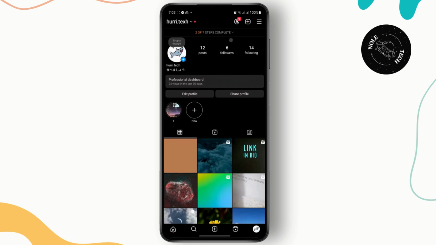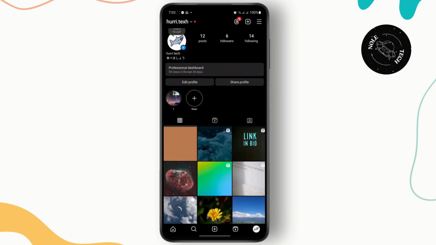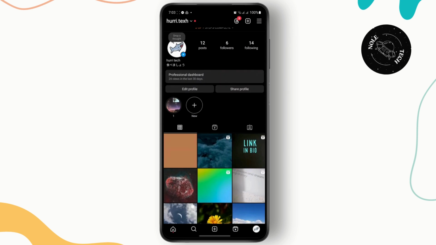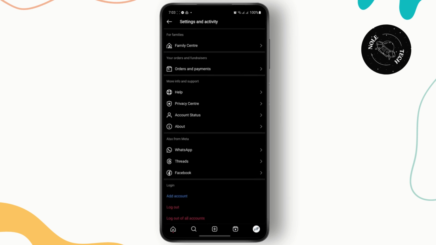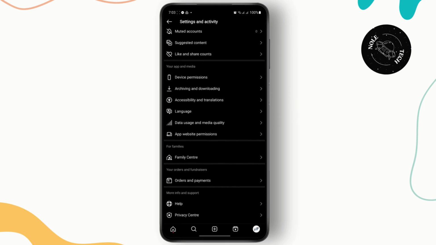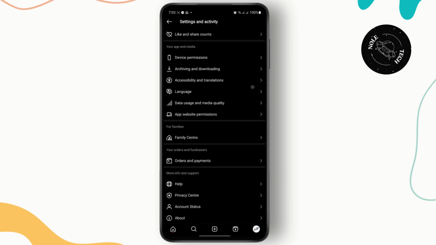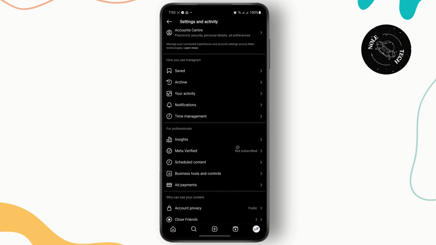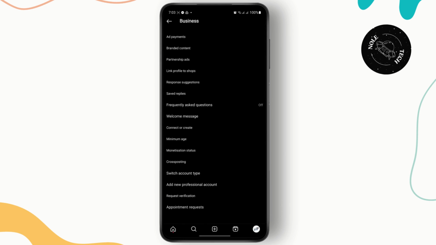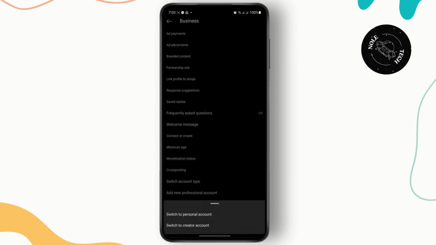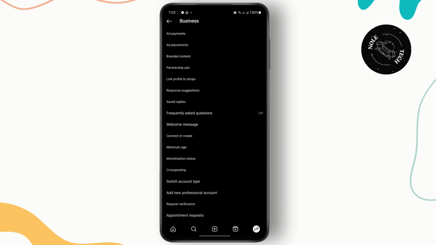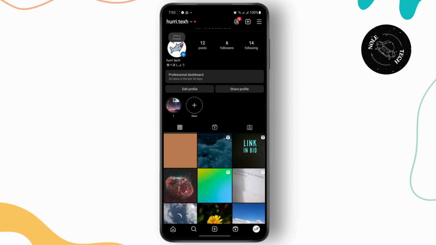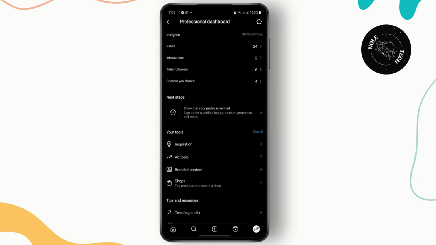And for that, you first need to change your account to professional account like this. And if you don't know how to do that, it's pretty simple. You just have to head over to settings and privacy. Go ahead and tap on accounts and controls, which will be right here. And once you do that, you can just switch your account type from personal to business or creator account.